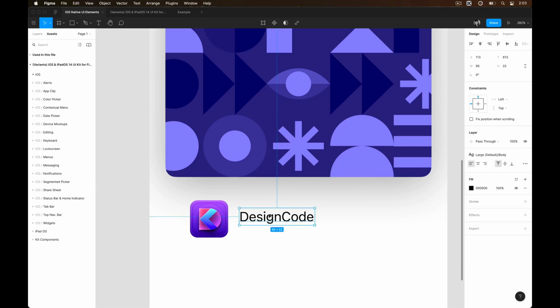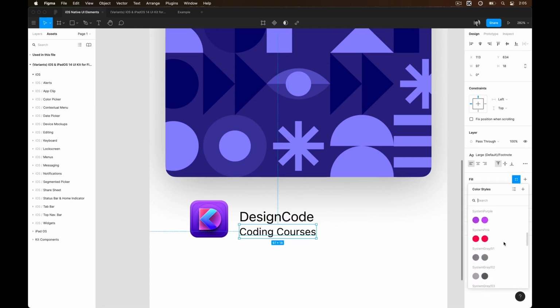Awesome. Now let's add a description. So I'm going to duplicate this text, move it below, and paste in my text quickly. Let's go over to text styles and set this to footnote and set the color style to system gray 1.